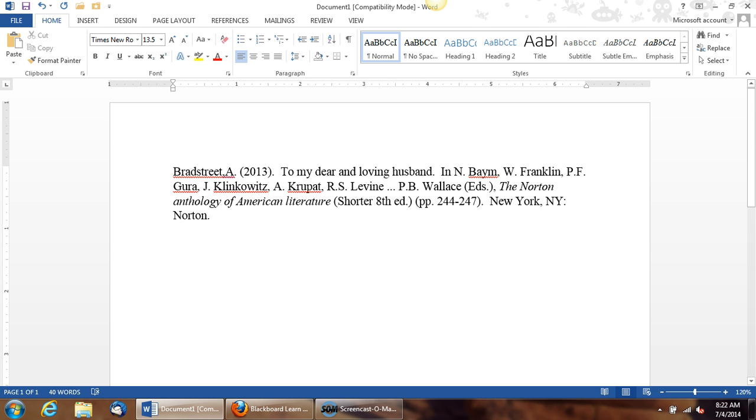The editor's names don't change. You can leave those right alone. The title of the textbook doesn't change. Here I'm only working with one page that the poem is on, so I change PP, which means multiple pages, to just P period and then the page number. And there's my citation.